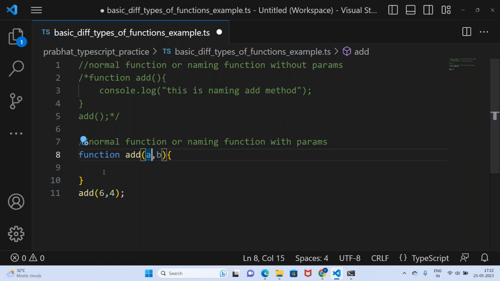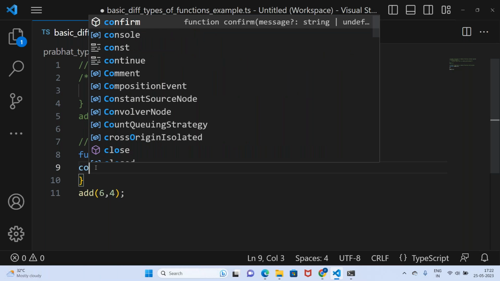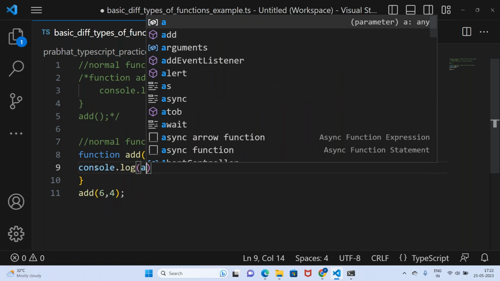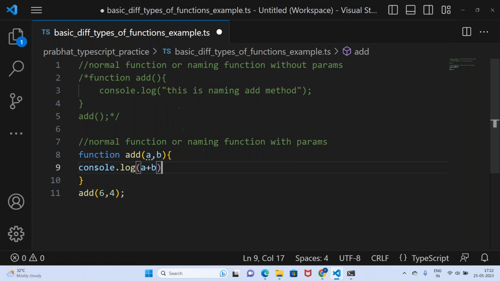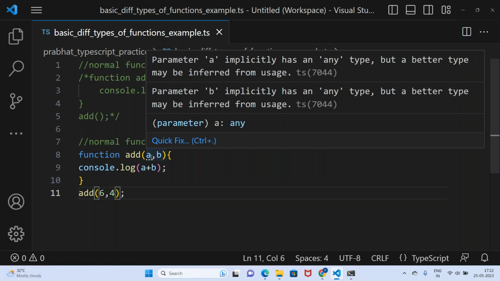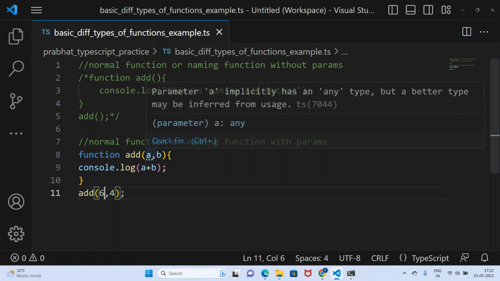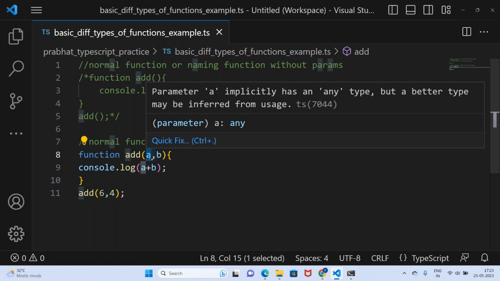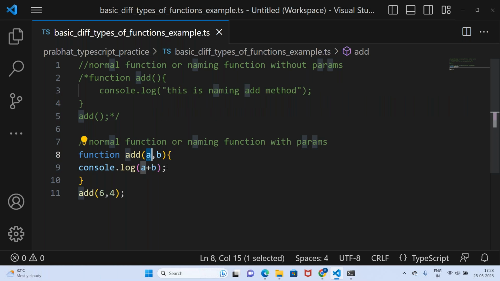Okay, right. And here console dot log a plus b. What is it, everybody? a plus b. So a value will become 6, b value will become 4. Why? Because these arguments will be held by these parameters respectively. Understand my point? Right. So that's why we'll get output as 10.